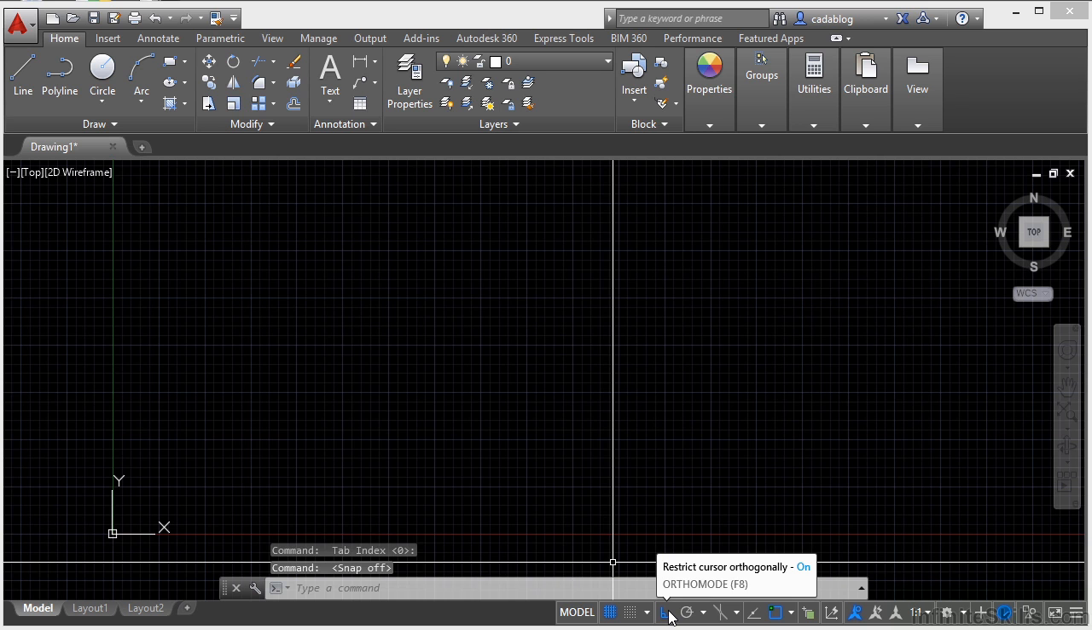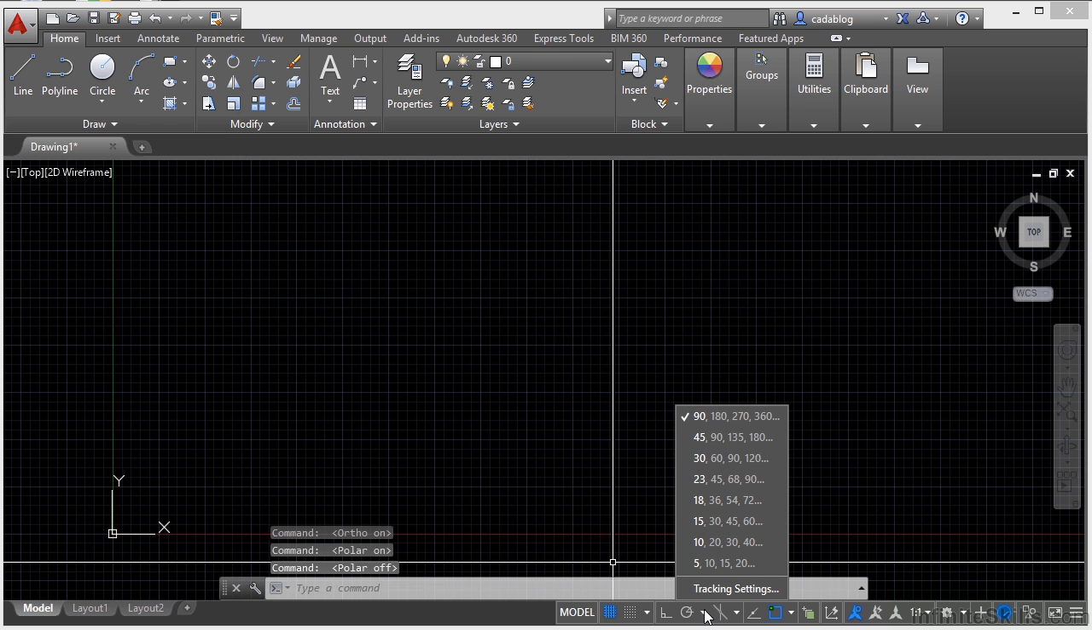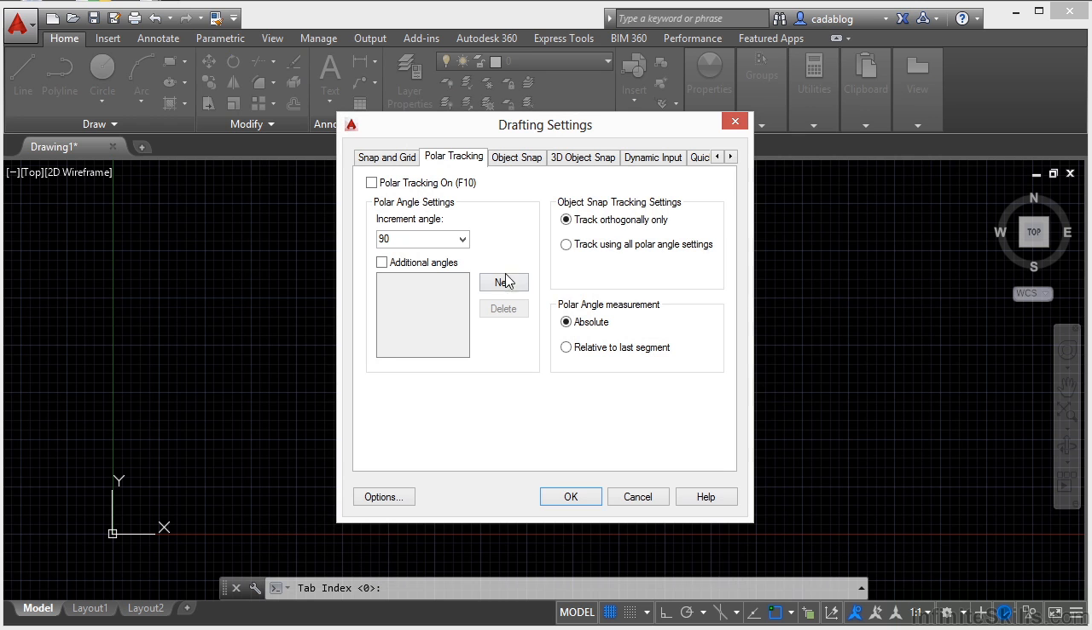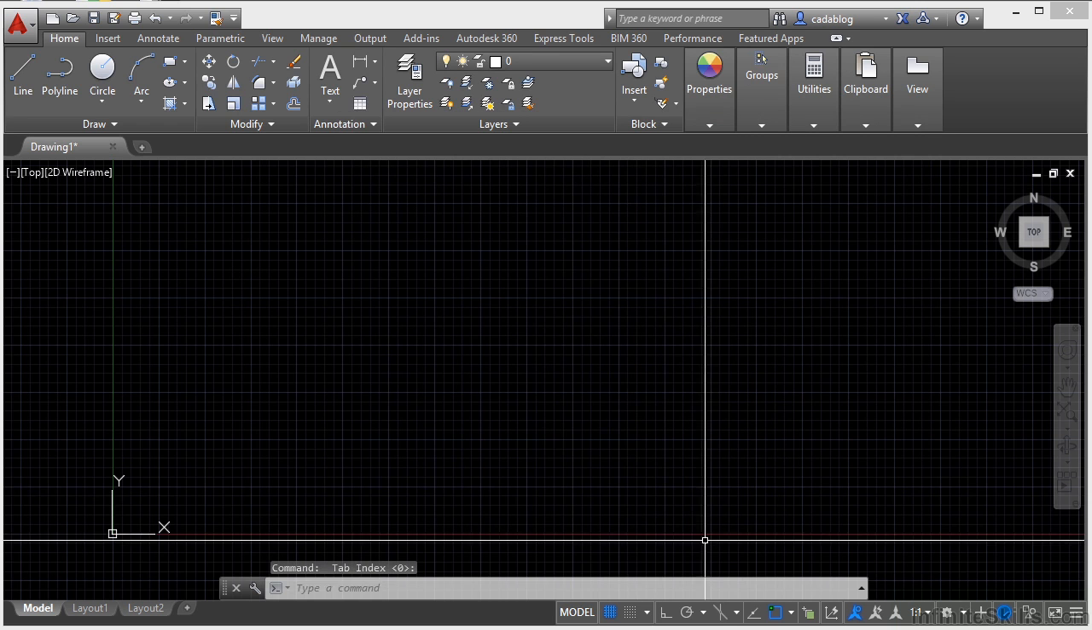Next, you can see here that this is the restrict cursor orthogonally, or your ortho mode, which is F8. Now clicking it will toggle it off or on. Remember, if it's blue, it's on. If it's gray, it's off. This is your polar tracking. You can turn that off or on, and you can get to more settings here. Turn on different angles, or click here for the tracking settings to get to more fine-tuning settings that you might want to use.